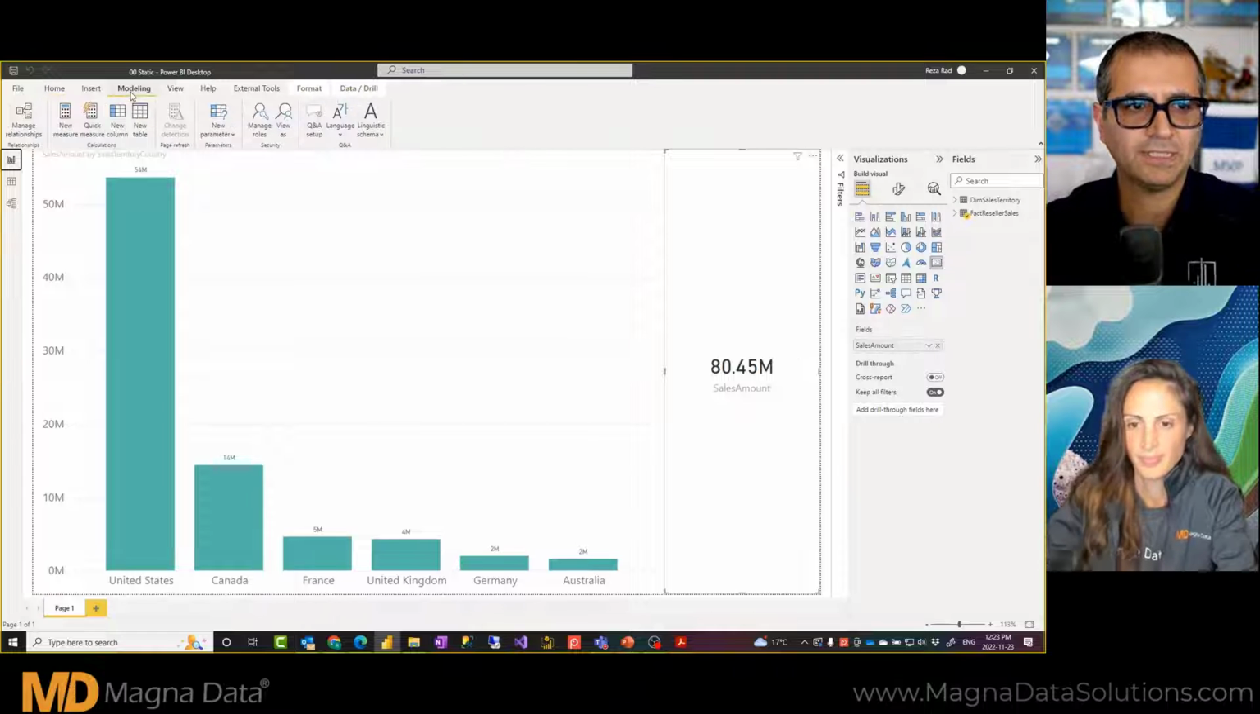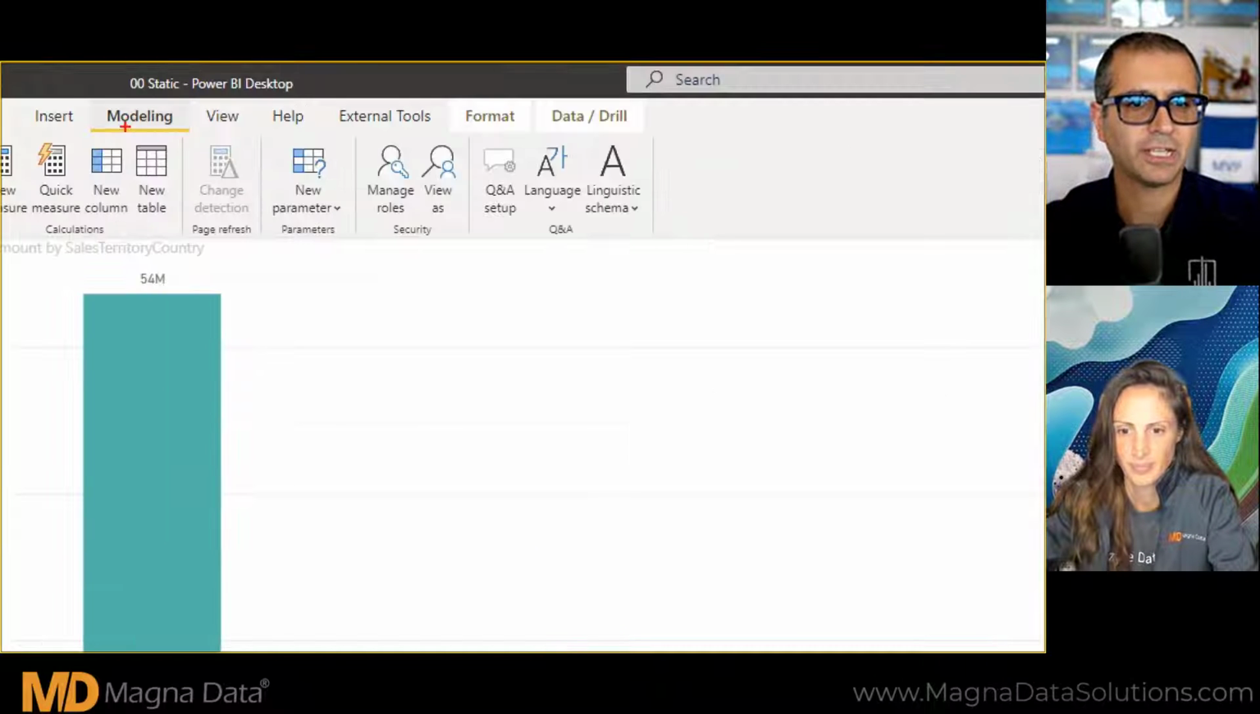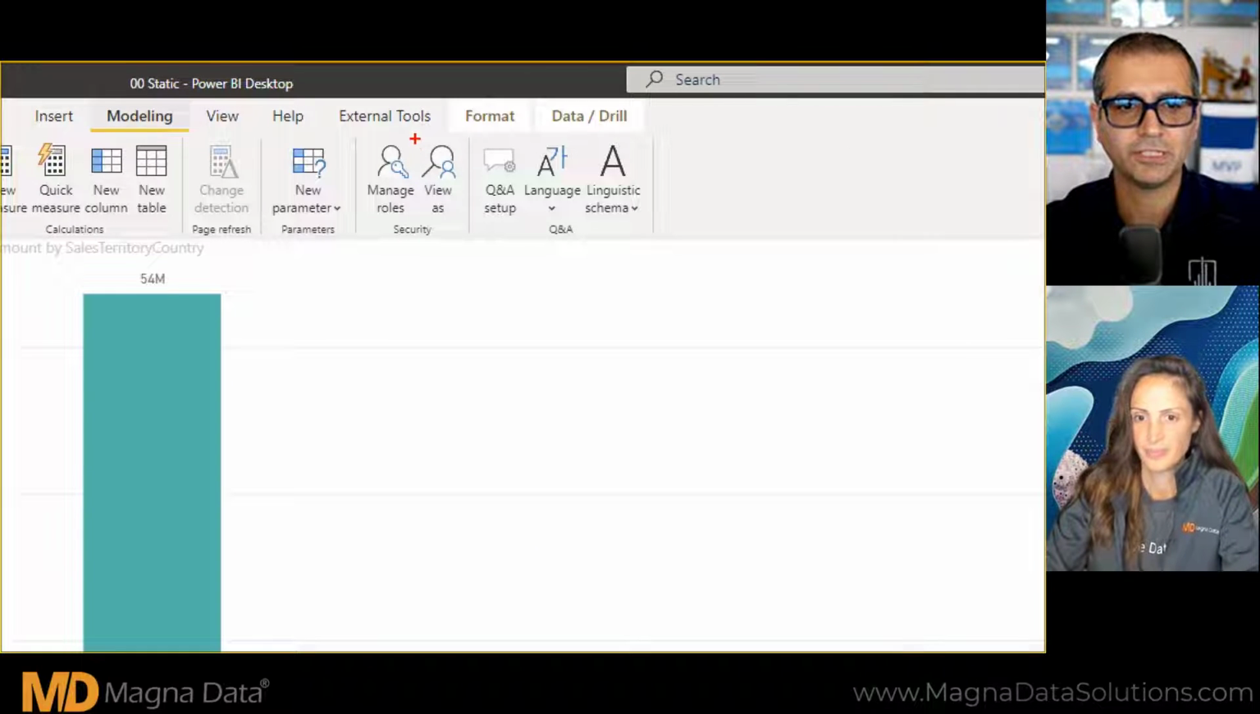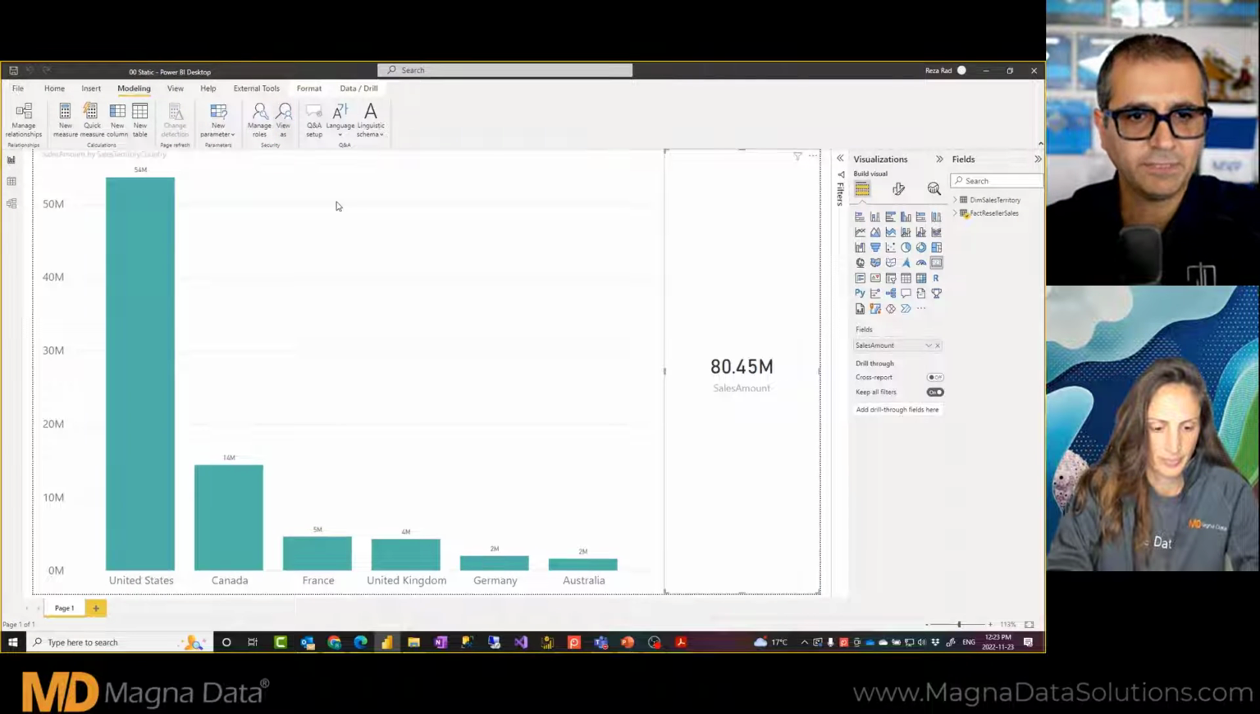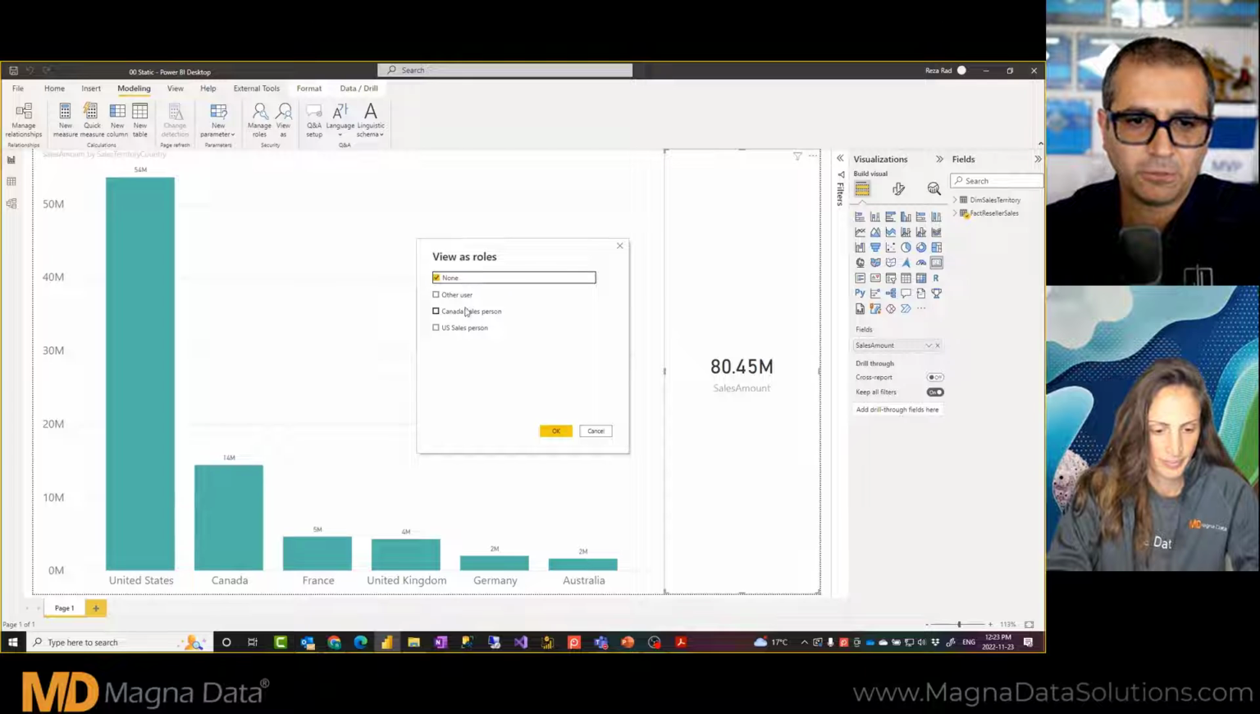To do that testing, we'll go to the security section again, under the modeling tab. This time we will use this, view as. So when I say view as, I'll choose, let's say, US salesperson to see what it looks like.